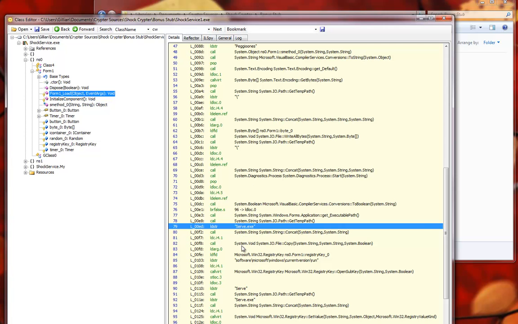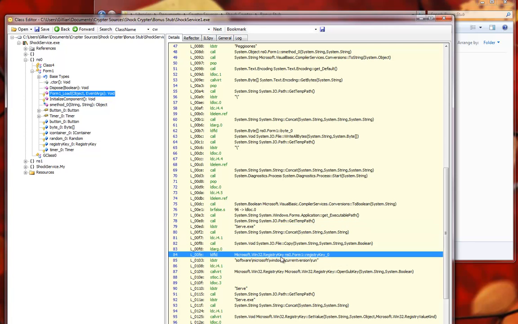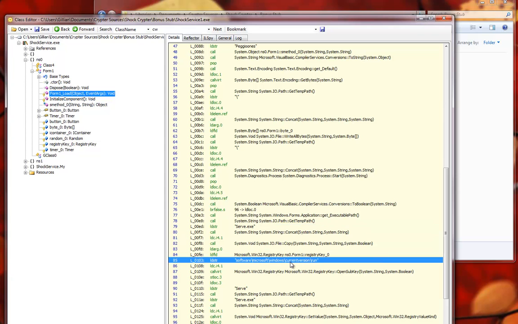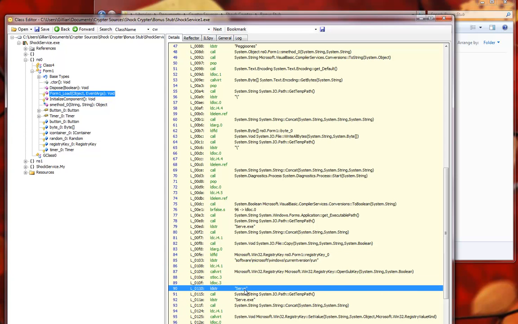So it goes serve.exe, and then if we go just a little bit more down, it actually adds a registry key for it in the startup run. It goes software, Microsoft, Windows, current version run, and if anyone knows, that's the startup feature in Windows for the registry. And it adds that server.exe into it. And now it's using another object here called serve, just a plain serve.